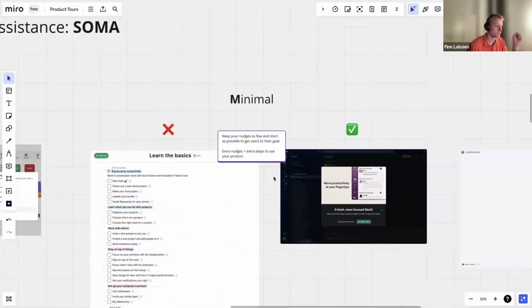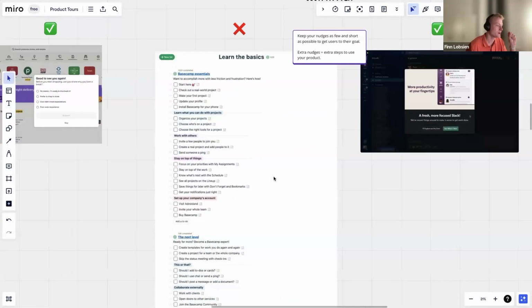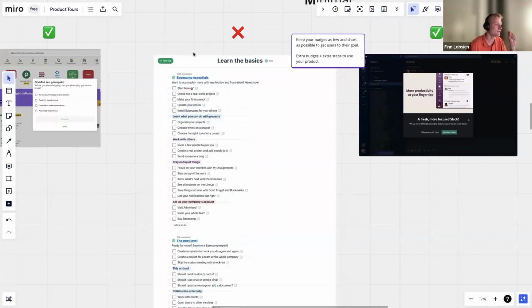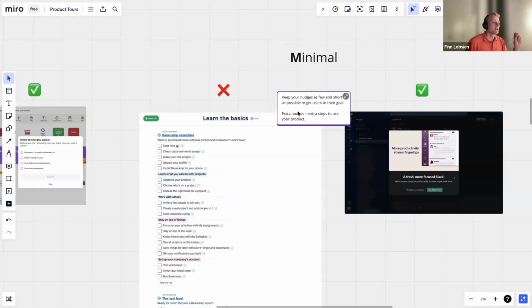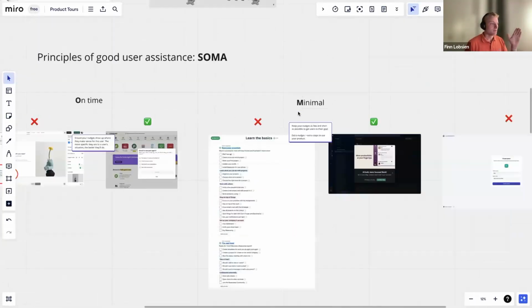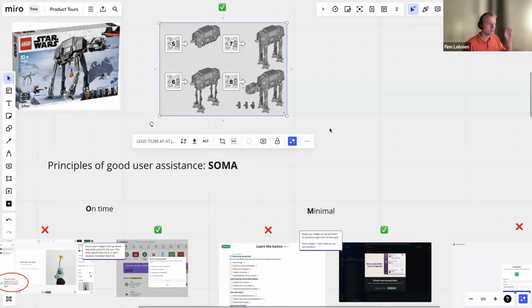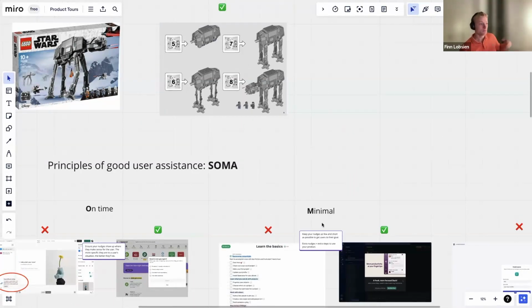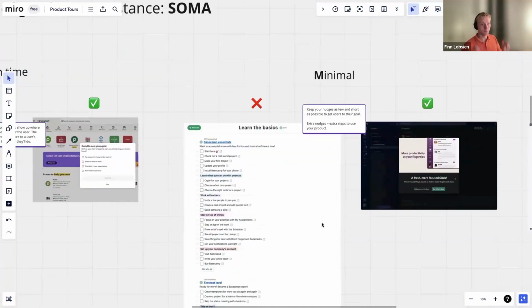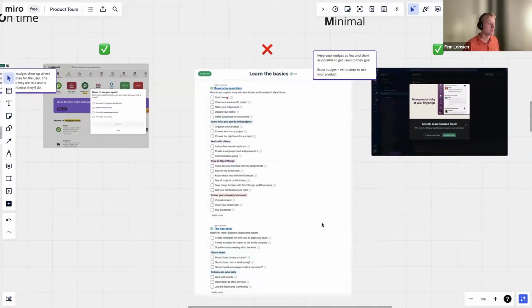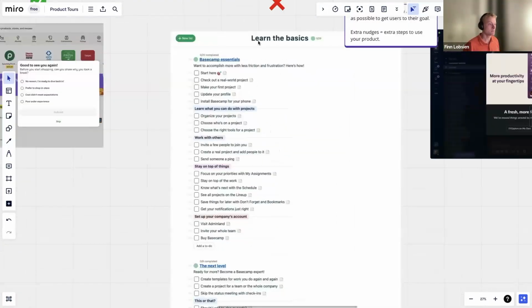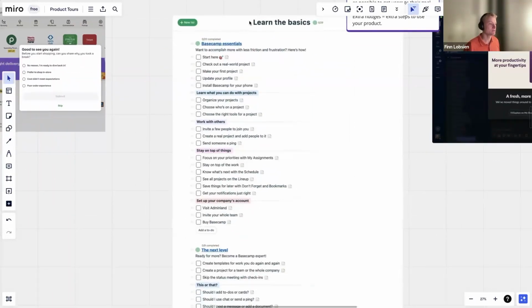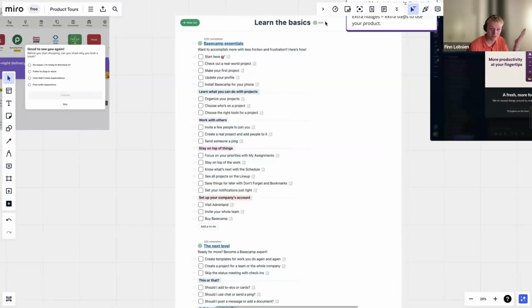Okay, minimal. This is perhaps the craziest example in this whole thing. You want product tours to be like the instruction manual. You want the product tour to be as short as possible to get people to play with the Lego set, to use your product. And if I'm faced with 29 steps that are just the basics, I'm just like, am I really going to do all of this?